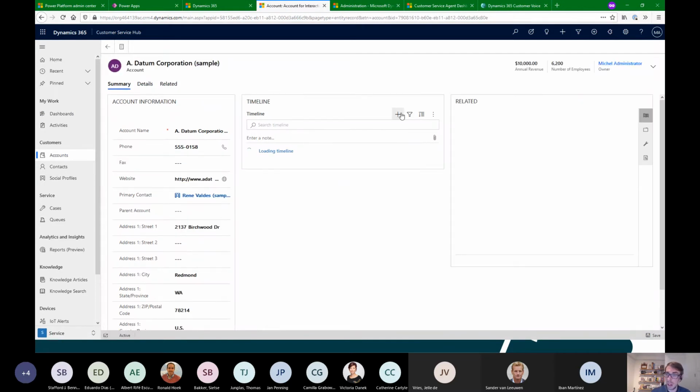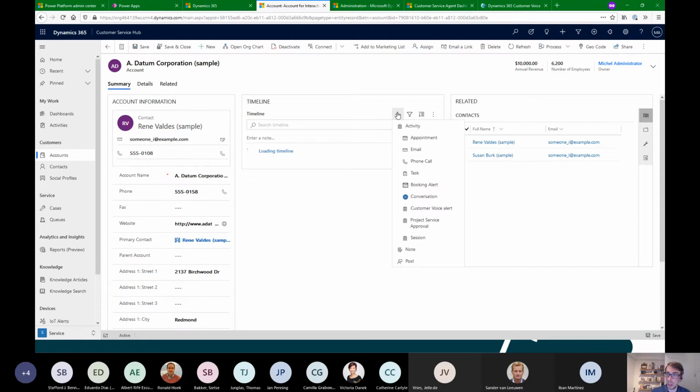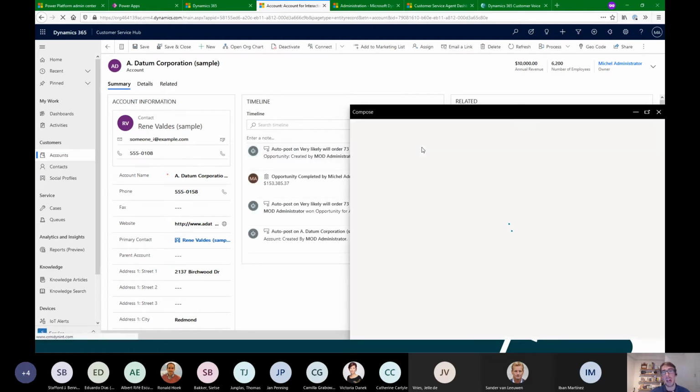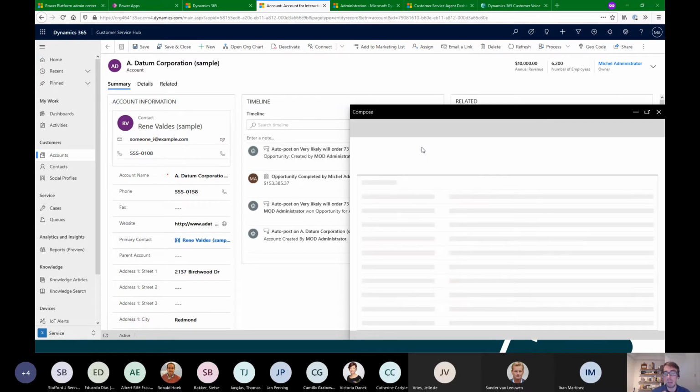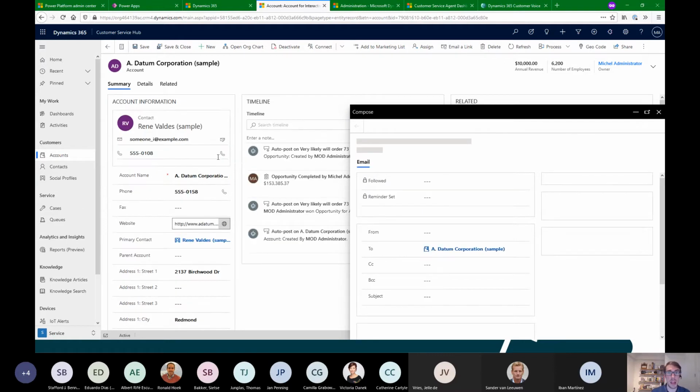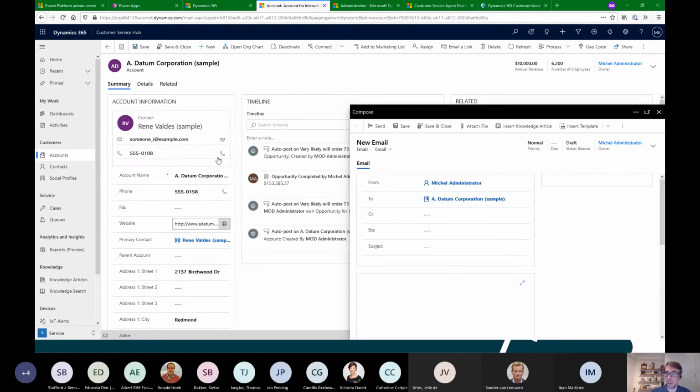And here on the timeline, if I go into the activity and click on new email now, rather than the entire screen navigating to the email entity, it'll pop up with this little window for me so I can compose an email while I continue to work in Dynamics 365 in the background. That makes it so much easier.